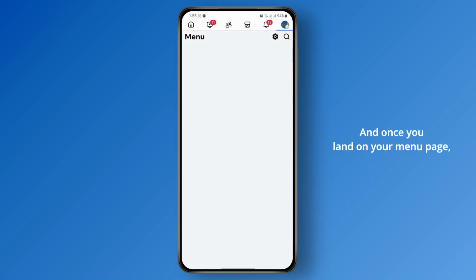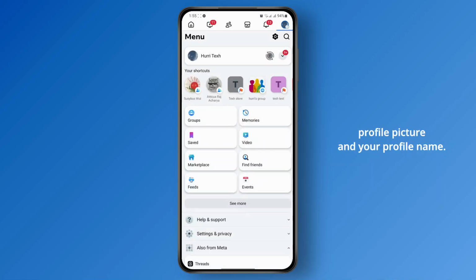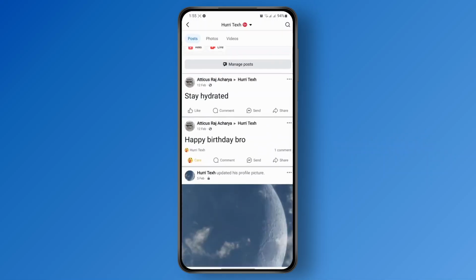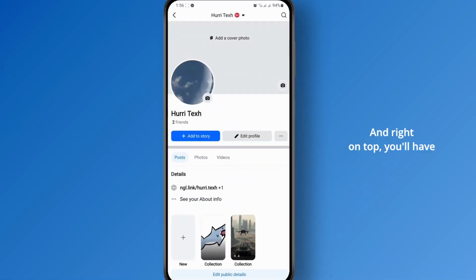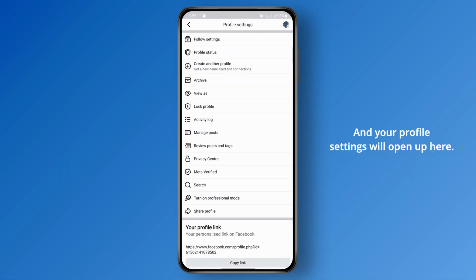And once you land on your menu page, you'll be able to see your profile picture and your profile name. Go ahead and tap on either one of them. And once you land on your profile page, as you can see, all of your timeline will be shown right here. And right on top, you'll have an option that says Edit Profile. Simply go ahead and tap on the three lines right besides that button, and your profile settings will open up here.